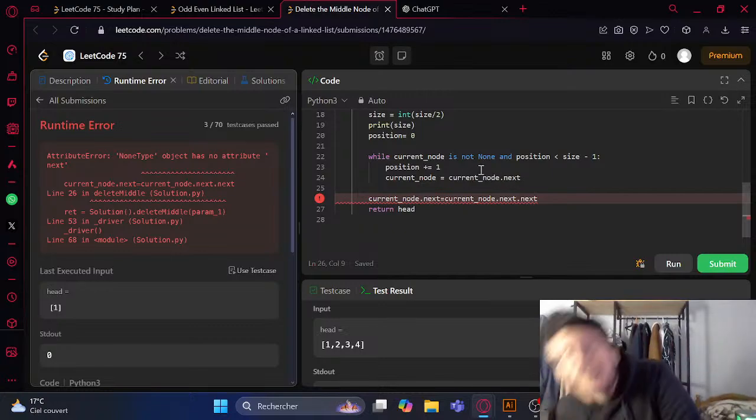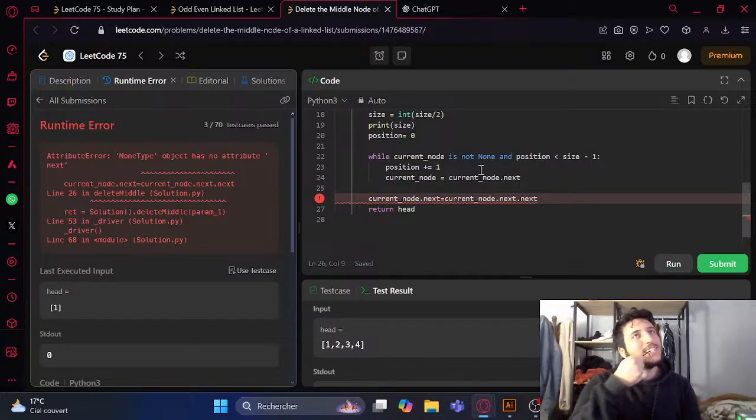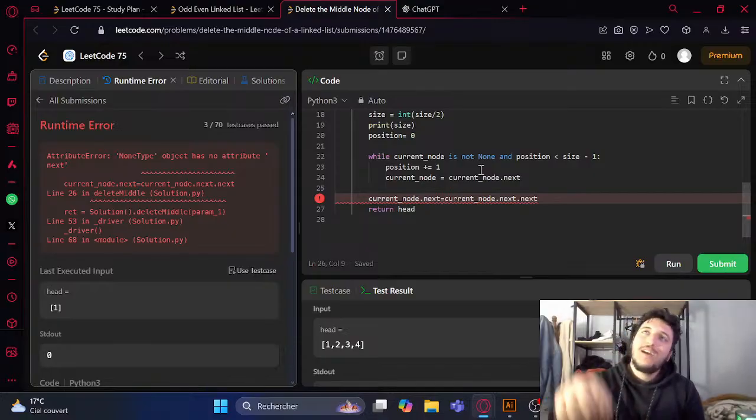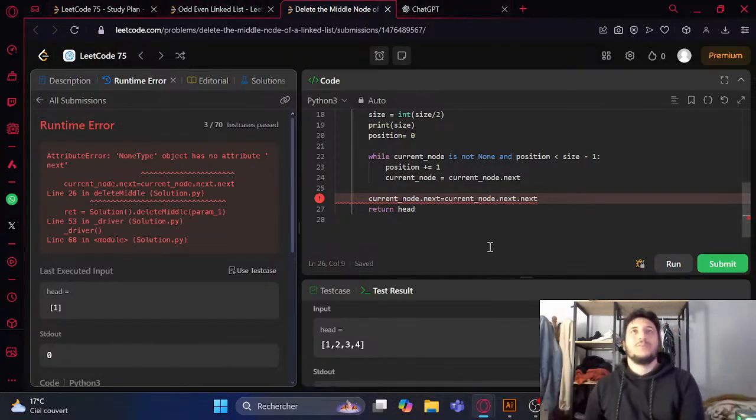Man. Okay. Oh, so it has no next dot next. Why? No, I think it's not easy. Non-type has no attribute next.